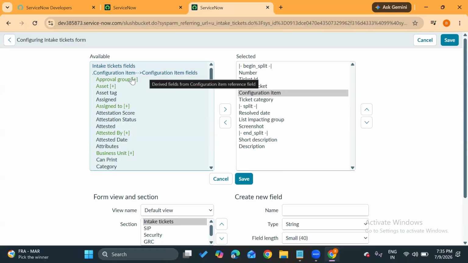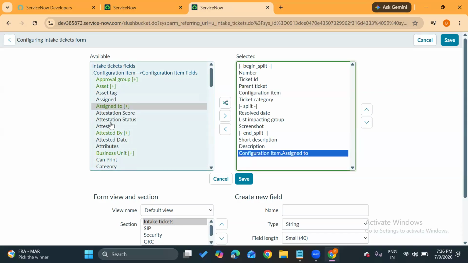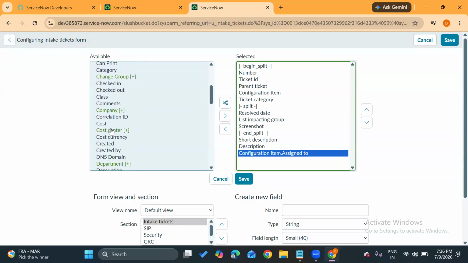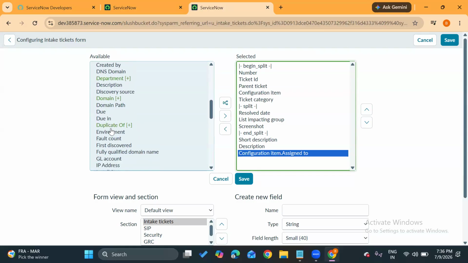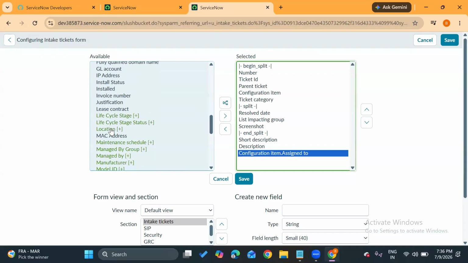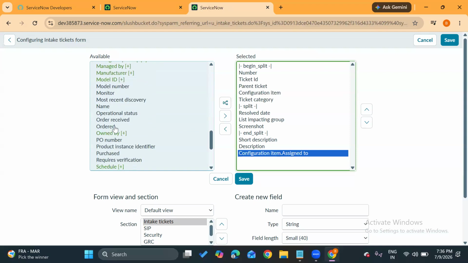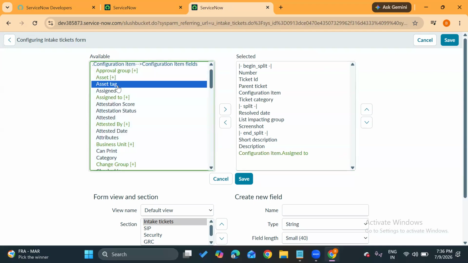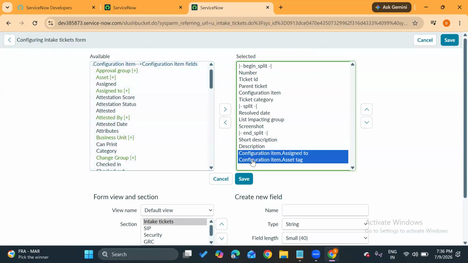Okay, from here, with the configuration item field, I am able to access the configuration item table fields. Now what values do I want to see? Assigned to, and I want to see location, right? These two are other table fields, not belonging to the intake tickets table. Let's say I want some more, model ID, whatever. Let's say asset tag. I'll take two different fields.